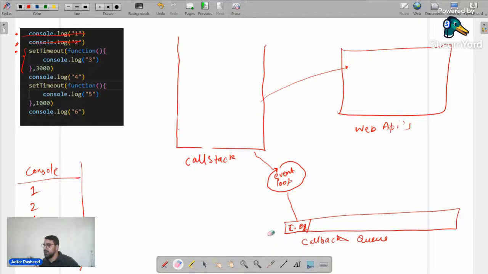Sadi, let's understand one thing. This code is executed, 1 is printed in the console. This code is executed, 2 is printed. Now, this setTimeout will be placed in the call stack, and it knows it's a web API. Its timer will be started here, right? Yes or no?